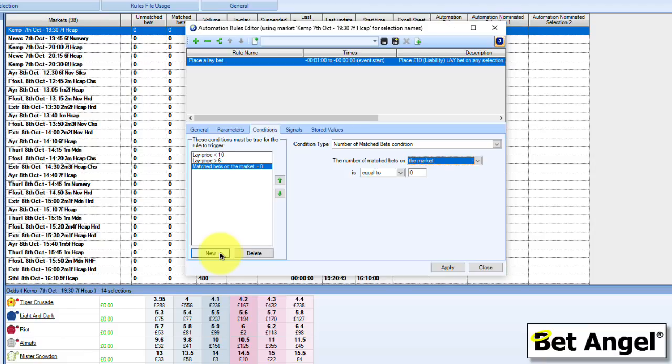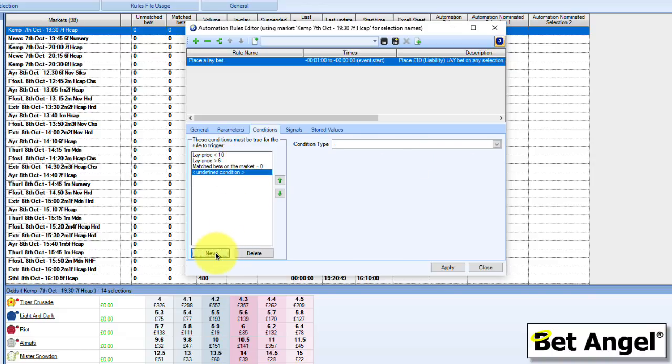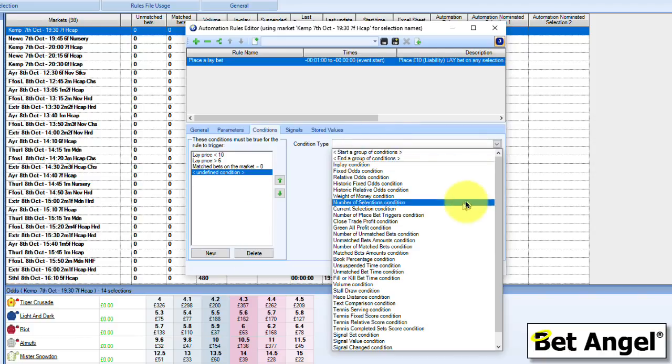Now you can apply other conditions. So the way that the conditions work is it's basically doing an and, if you're looking at it from a logical perspective. So it's saying lay price is lower than 10 and the lay price is greater than 6 and there are no bets within the market. So you can actually add in a whole load of different conditions within here as well.